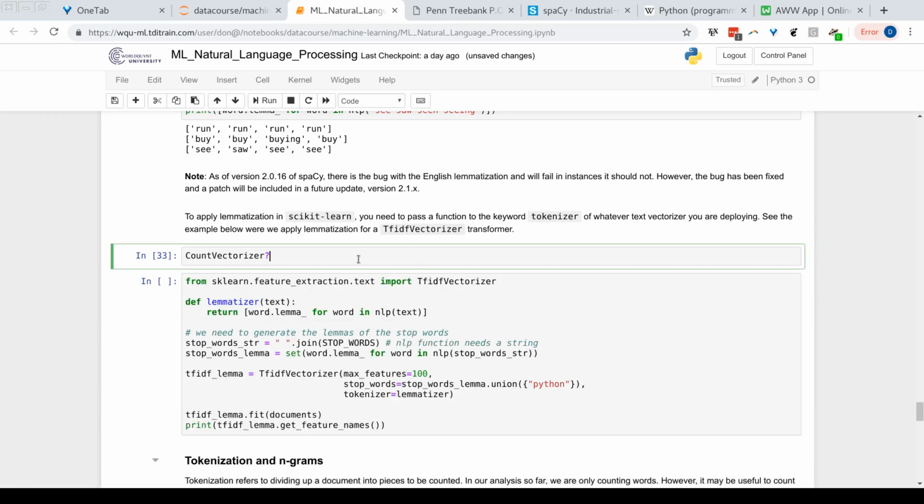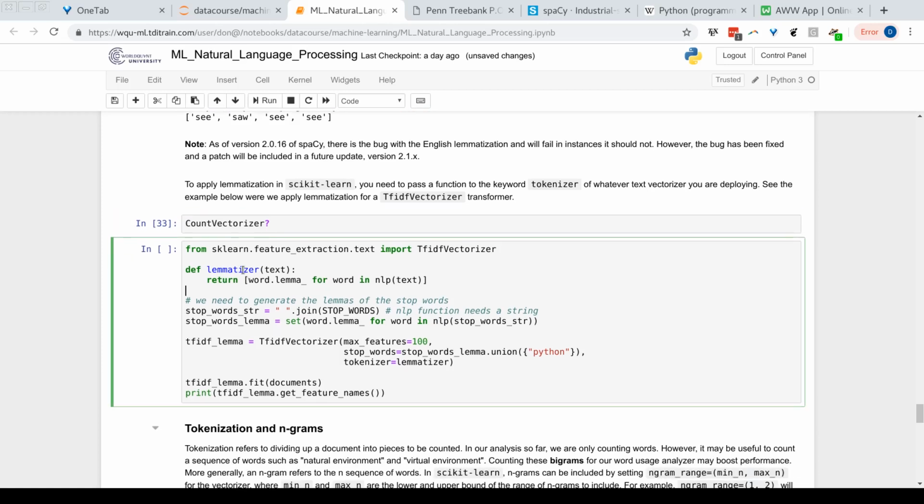But tokenizer, so a token is basically what you're counting when we do natural language processing. And we can set the tokenizer to be a different function. The tokenizer function is the function that the transformer is going to use to generate the tokens and generate the words it counts. What we want to do here is provide our own tokenizer, our own function to take a document and break it down into the words it's going to count, into the things it's going to count.